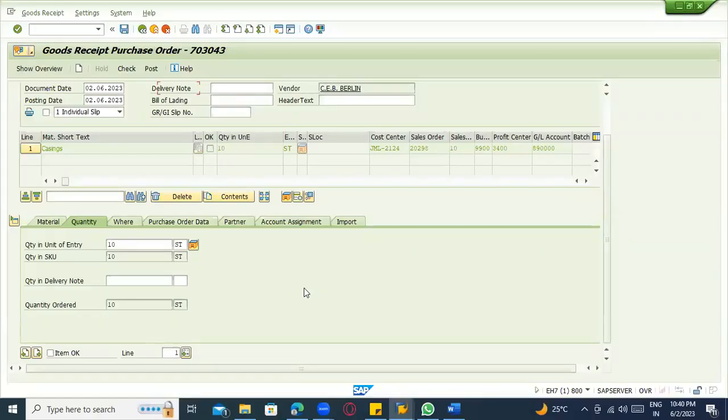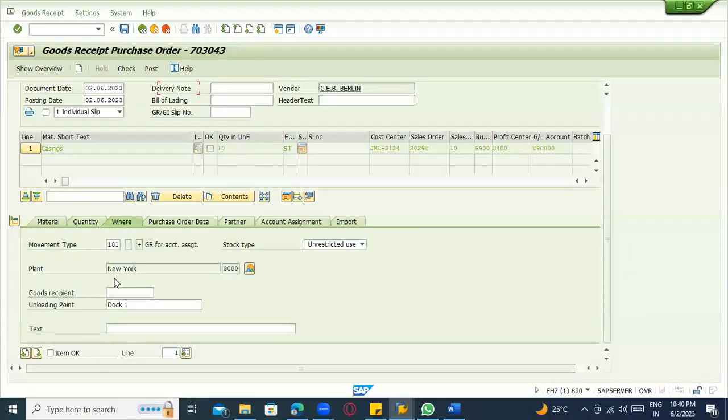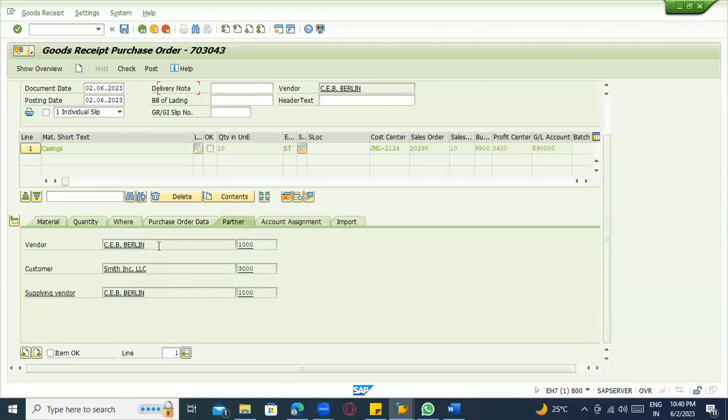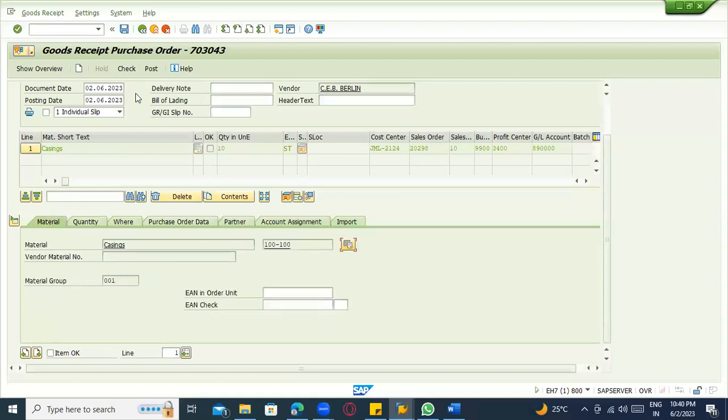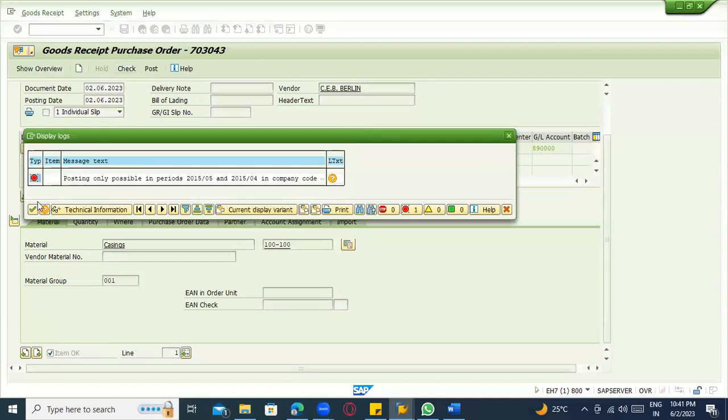Then we are just posting into my system, because you can see the stock is not coming to my location. You can see the vendor is this one and the customer is this one. All this information you can see here. Clear? Logical GR can also be done from here.